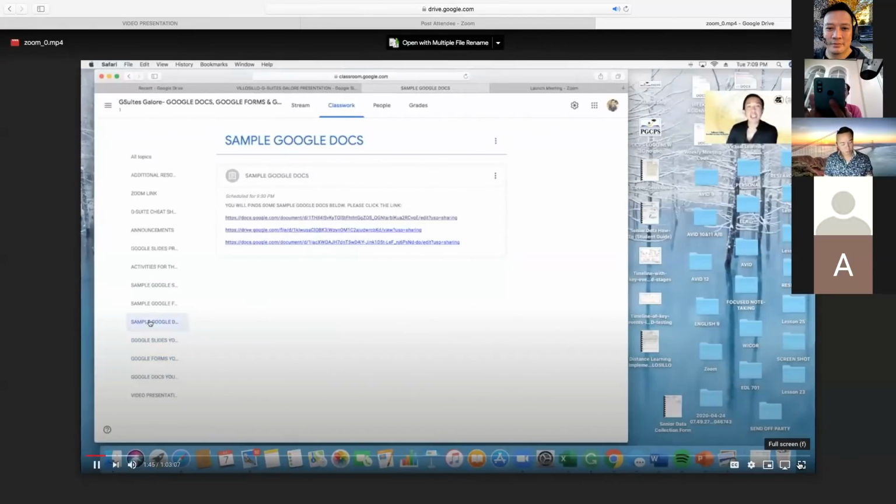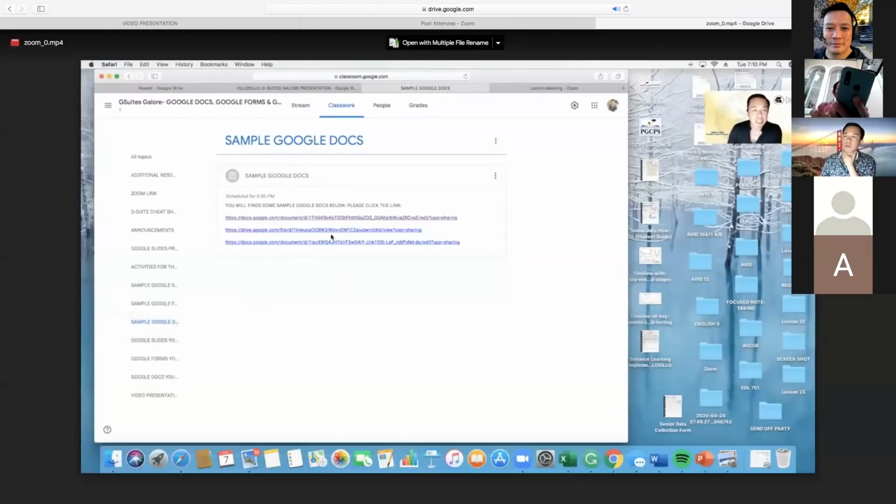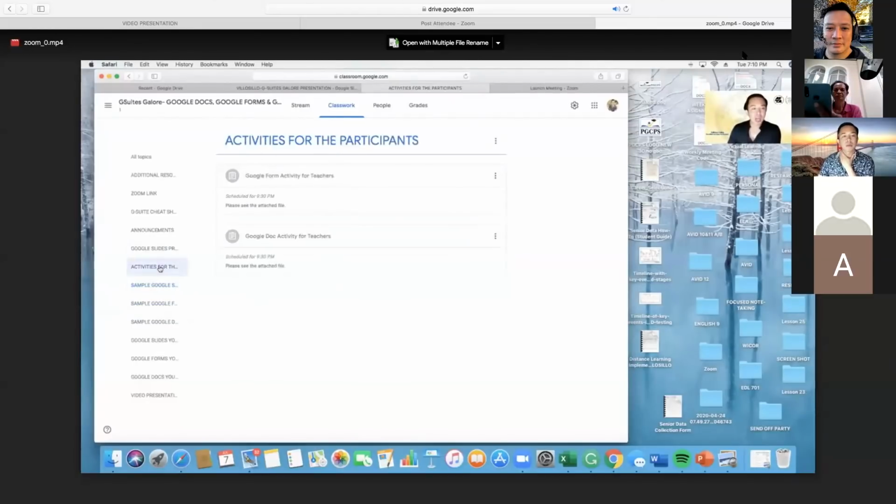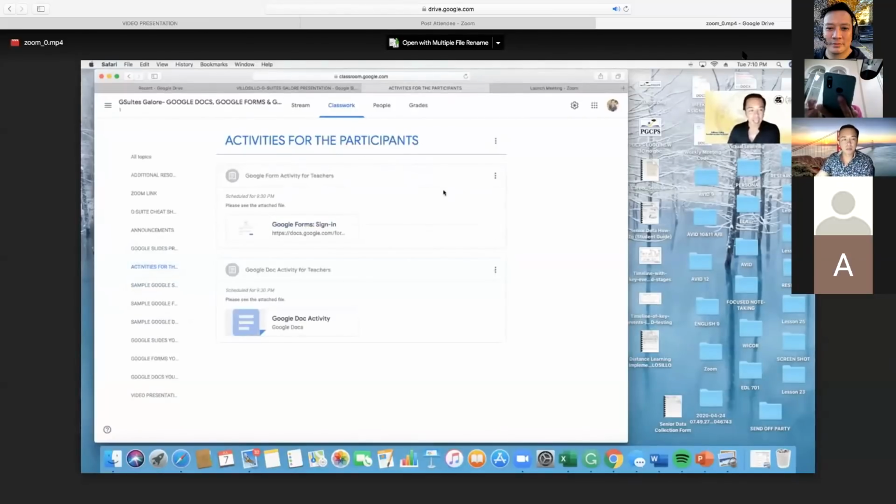This is a sample of Google Docs. All you have to do is click the link right here and it will bring you directly to the examples. Another one is the example of Google Forms. Again, there are the links. This is also an example of Google Slides. We will have an activity for all of you if we have the time today.